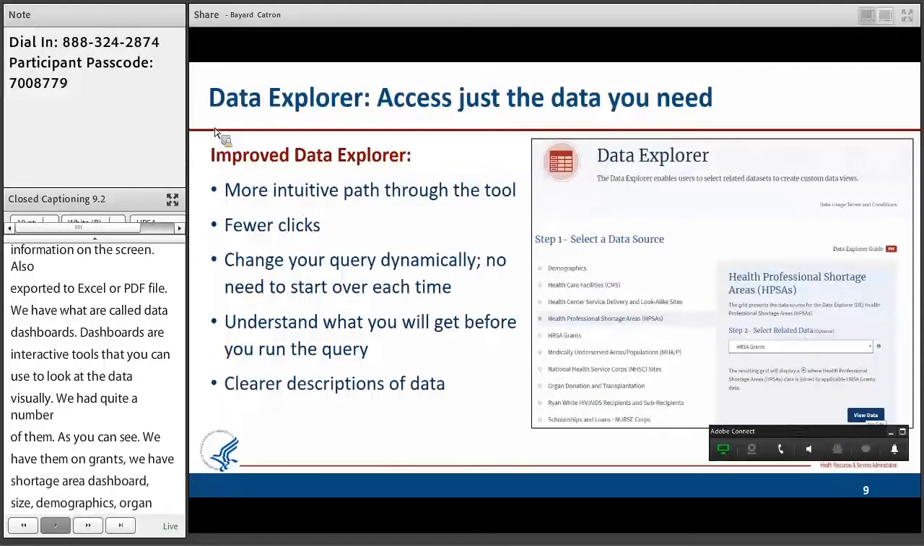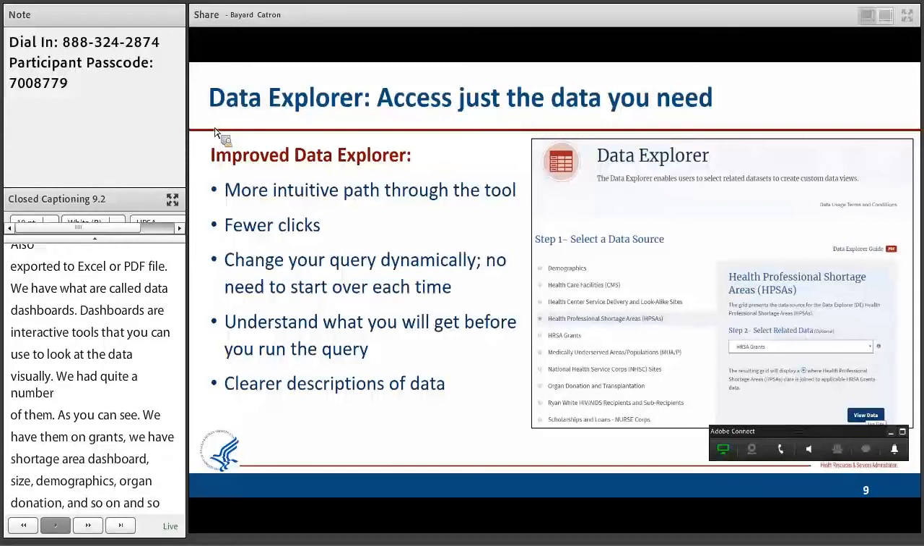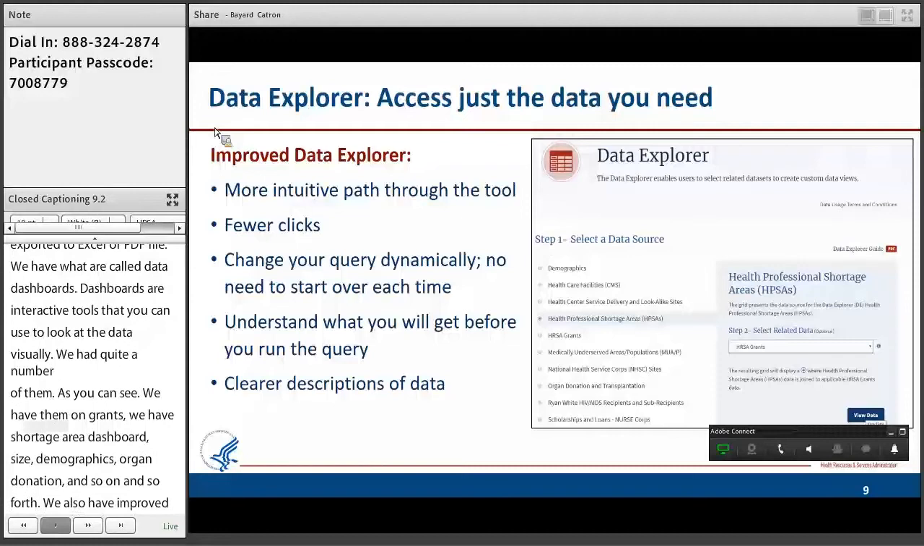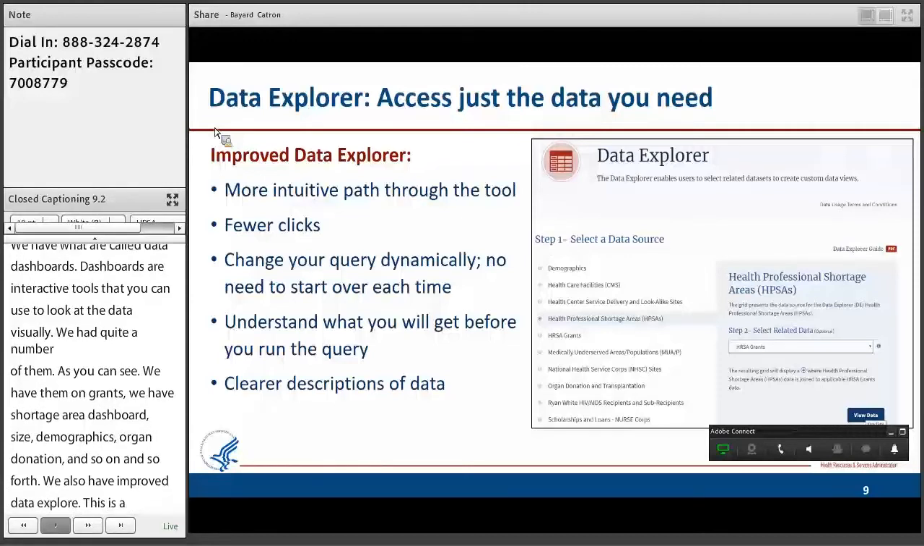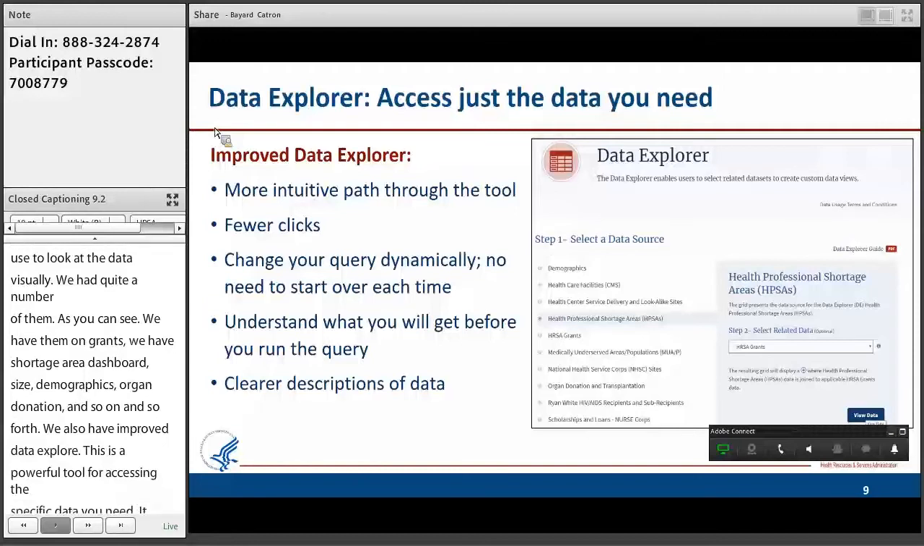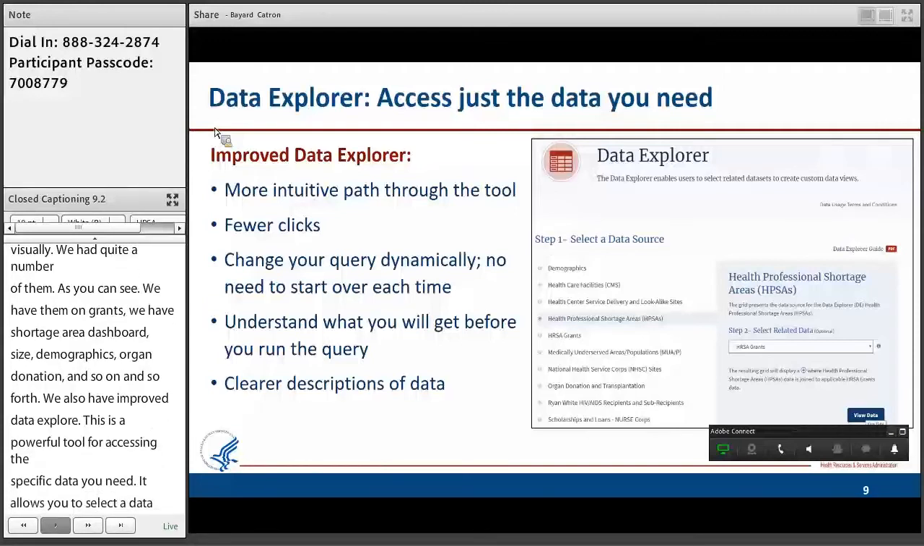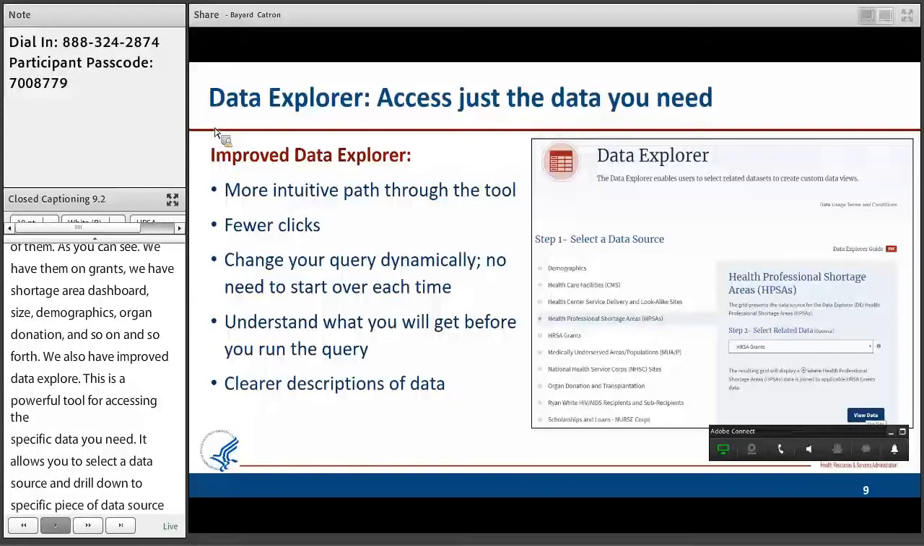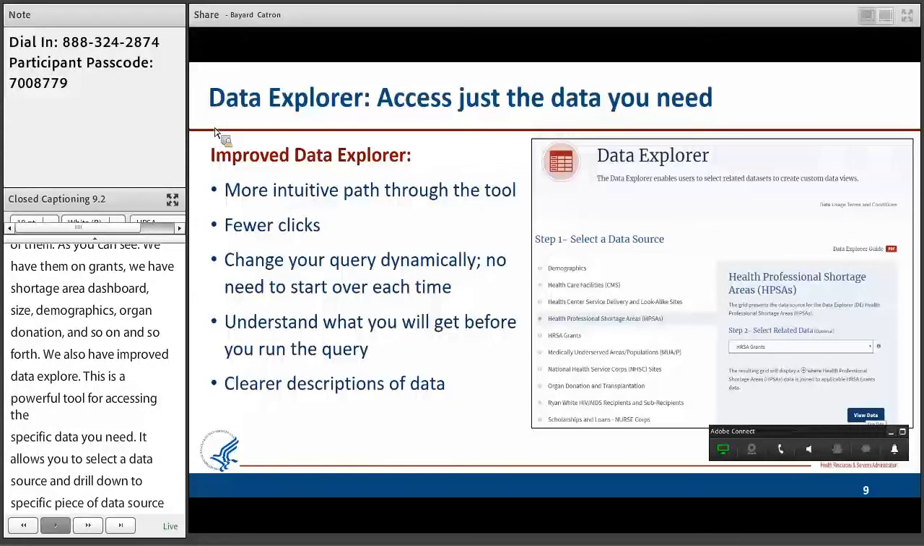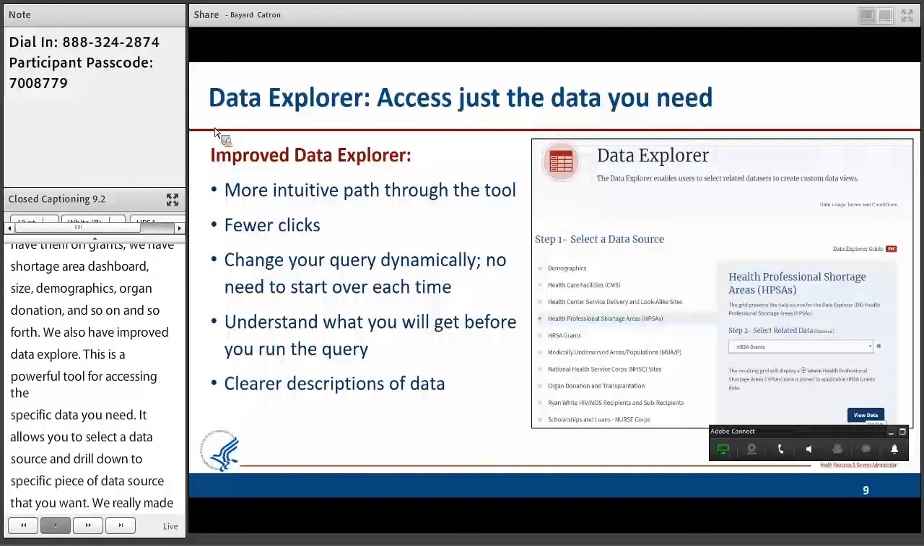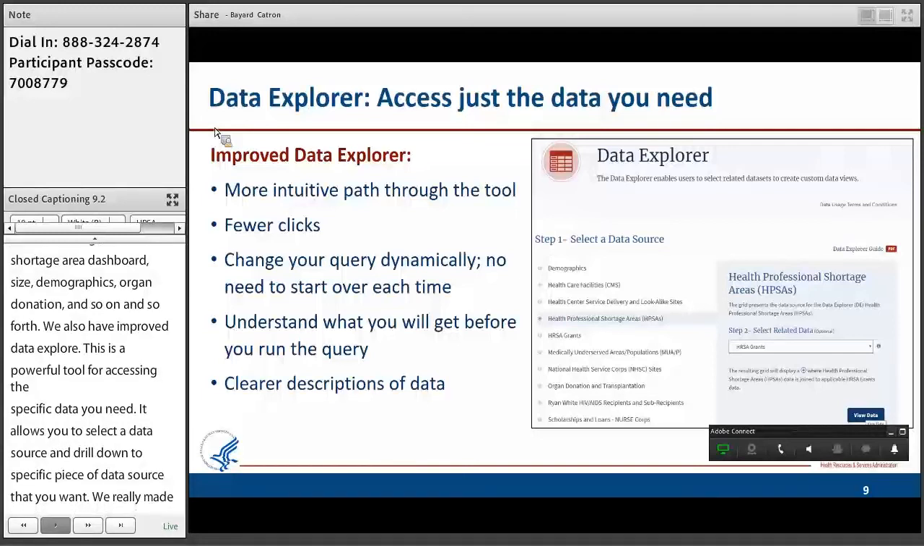We also have improved our Data Explorer. This is what used to be called the Data Portal. This is a powerful tool for accessing the specific slice of data that you need. It allows you to select a data source and then drill down to the specific piece of that data source that you want. We've really made it quite a lot better. It's a lot easier to use now, so we recommend taking a look at that. We'll have a webinar on that one in 2020.